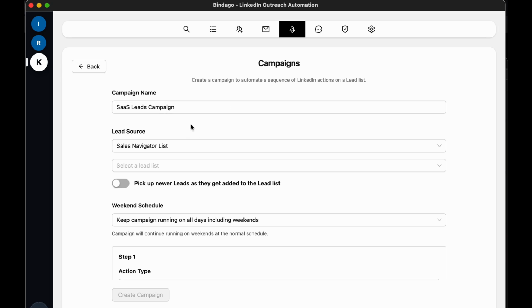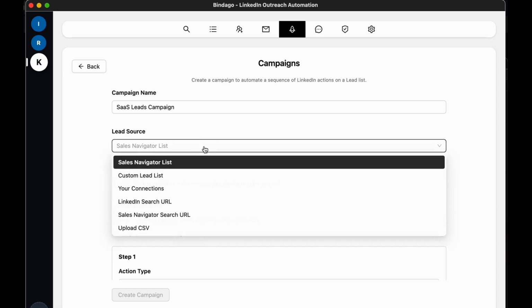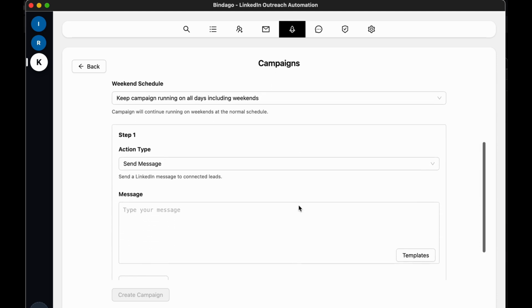So the next thing we want to do is select the source of our leads. If you have a Sales Navigator account, you could basically plug your lead list to this. So you could use Sales Navigator list as your source, and then you select your lead list, right? If you do not have a Sales Navigator account, then you can use other options. Like you can upload a CSV, you can use a LinkedIn search URL. If you use a search URL, it's gonna pick the leads from the search URL result page. In this case, I'm just gonna stick with Sales Navigator lead list and select a list here. And we're gonna now run through the steps.